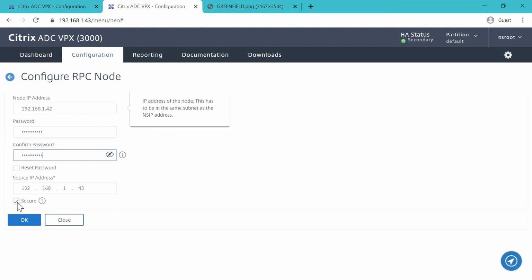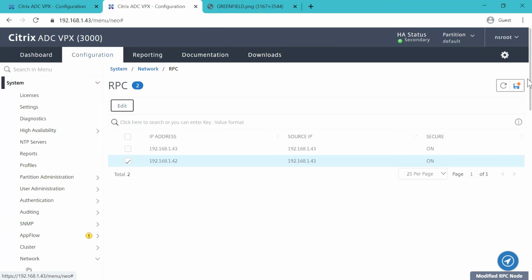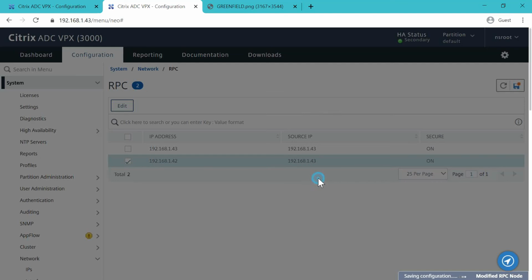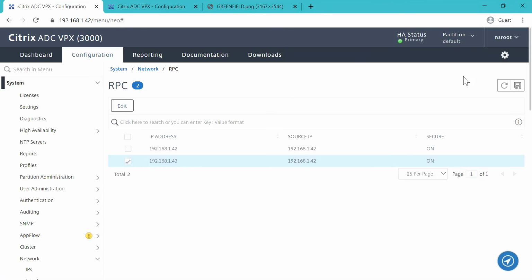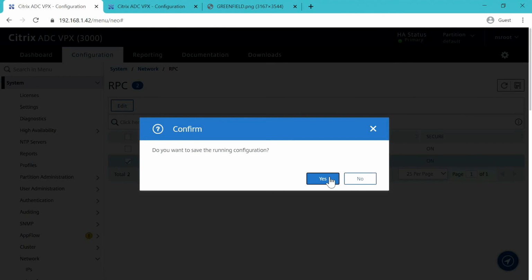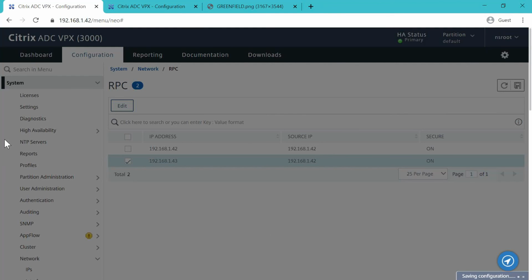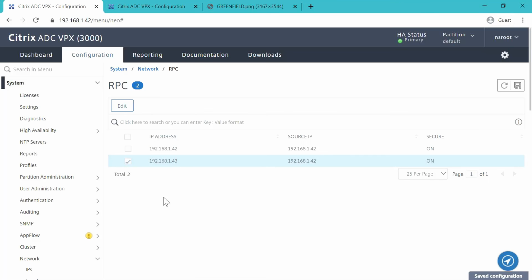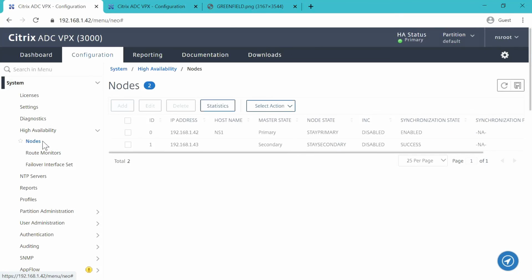Secure is already ticked off. Okay. All right, so now these guys will be communicating in HA over an encrypted protocol using a different port. So now we can go back to high availability.